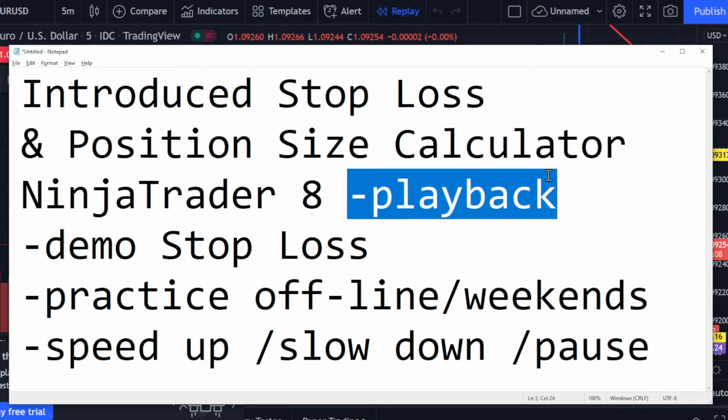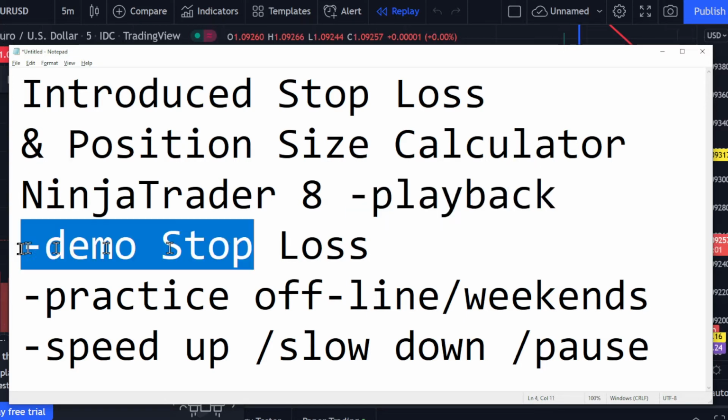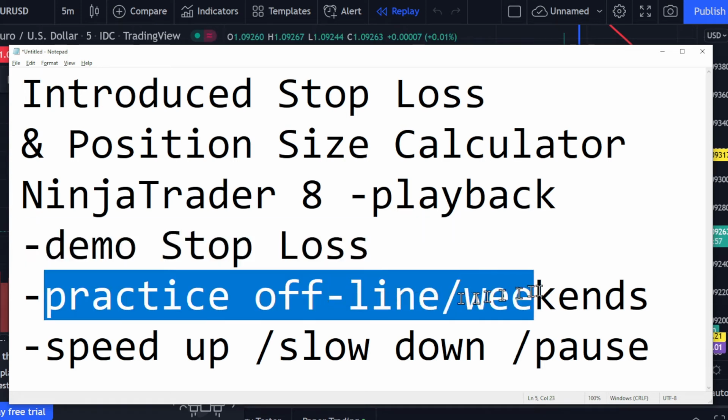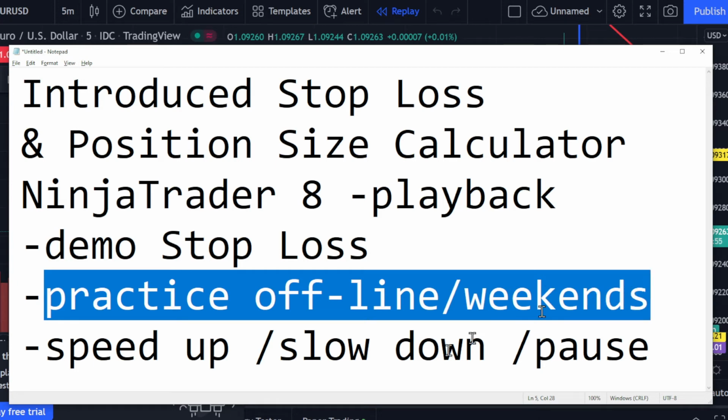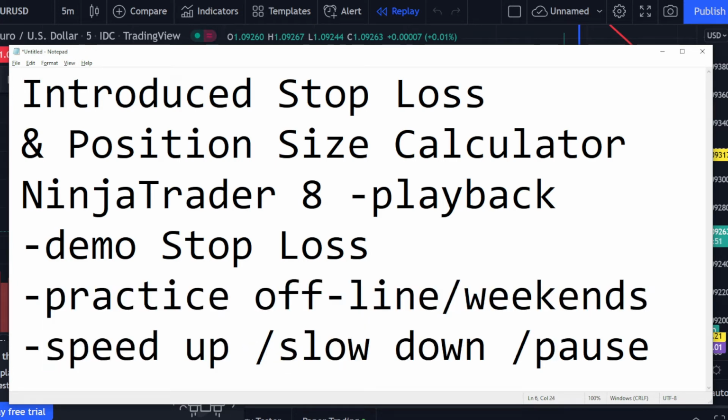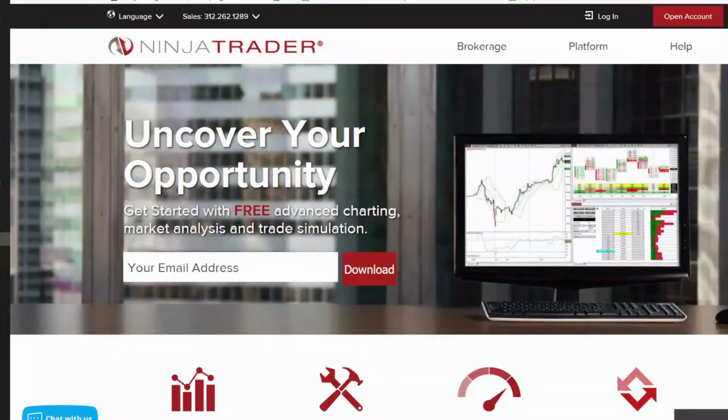You install it, and you go get some historical data of your choice. I want to demo the stop loss, and another use for it is that you can practice offline or on weekends when the markets are closed. You can speed it up, slow it down, or pause. So do a Google search for NinjaTrader 8 and you'll arrive here, and you add in your email address and hit download.